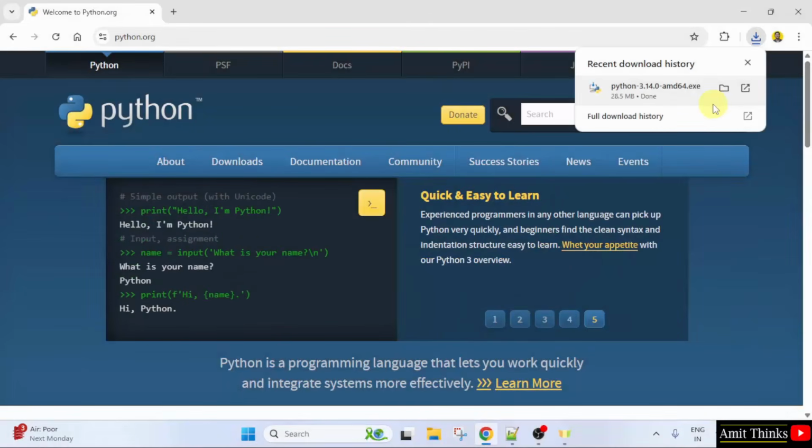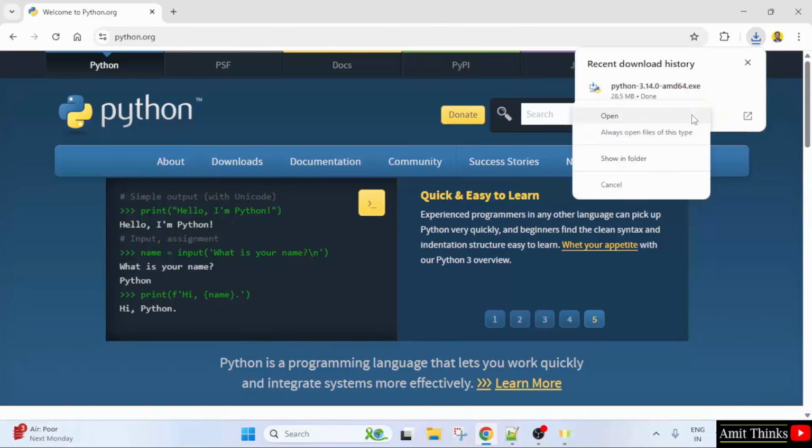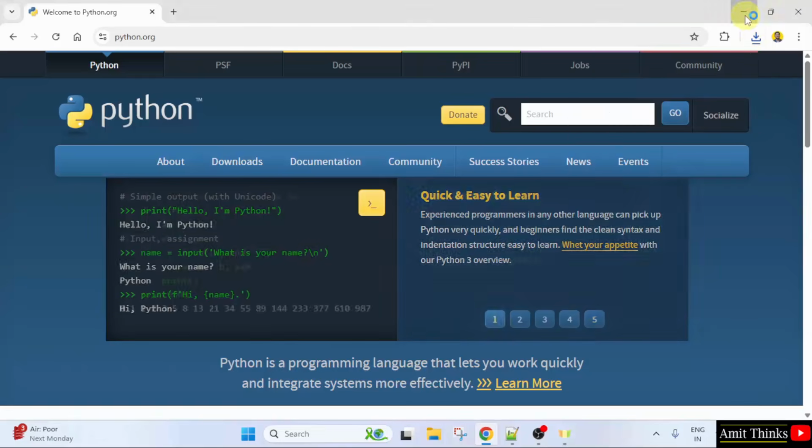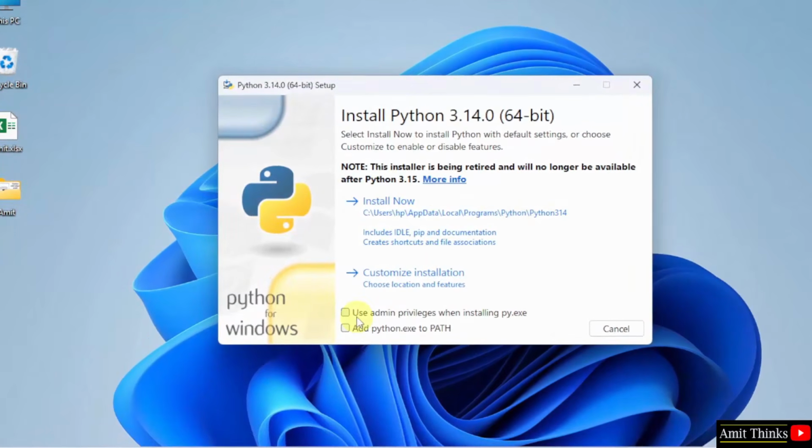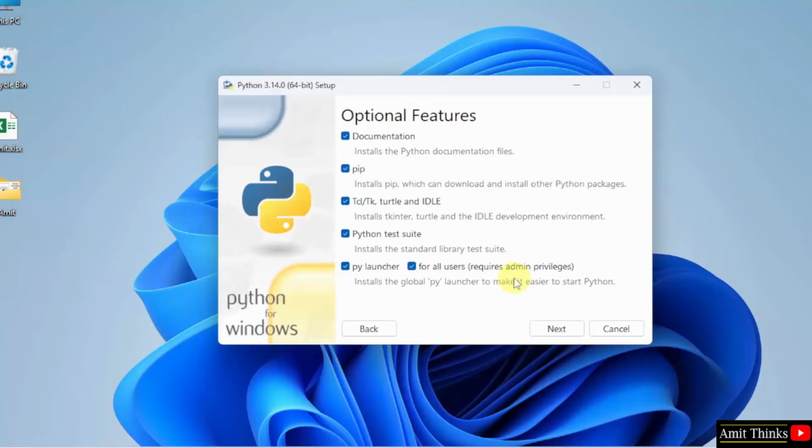We have successfully downloaded the exe file. Right click and click open to begin the installation. Here you need to first select use admin privileges. After that select add Python to path. After that we will click customize installation. The optional features are visible.